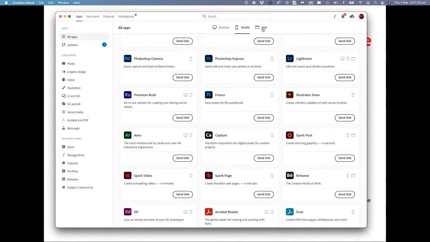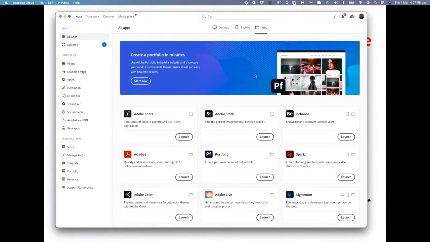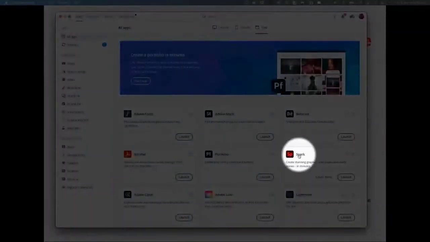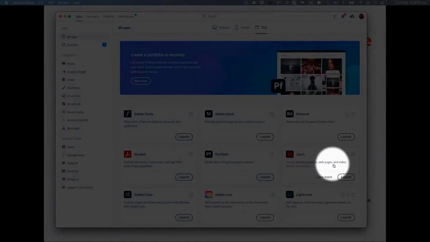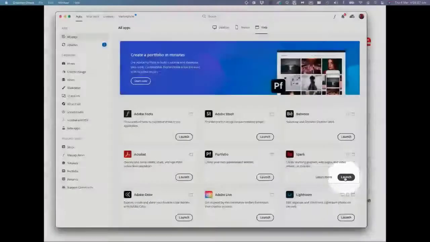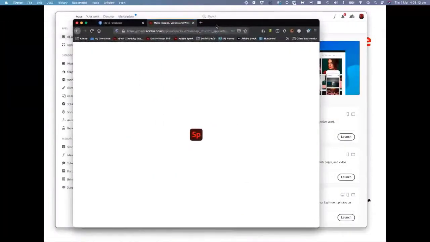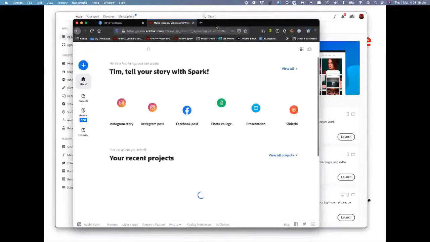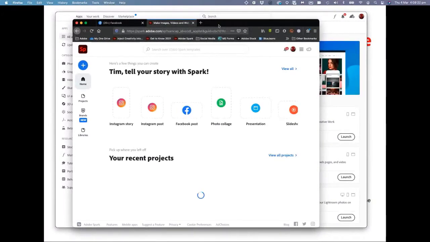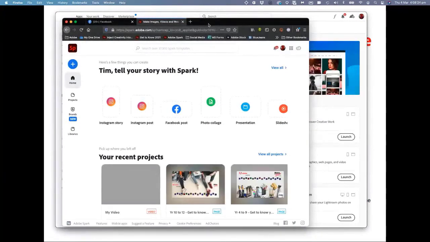But most teachers and most schools are not going through the mobile version. They're going into the web section at the top there where it says web. And down below you can see a part here called Spark, creating stunning graphics, web pages and videos in minutes, and click launch. And when you click launch, because you're already logged in to the Adobe Creative Cloud desktop app, it will instantly launch Spark for you, and away you go. So that's probably the best way for you and your students to access all the Spark tools through the Creative Cloud desktop app.